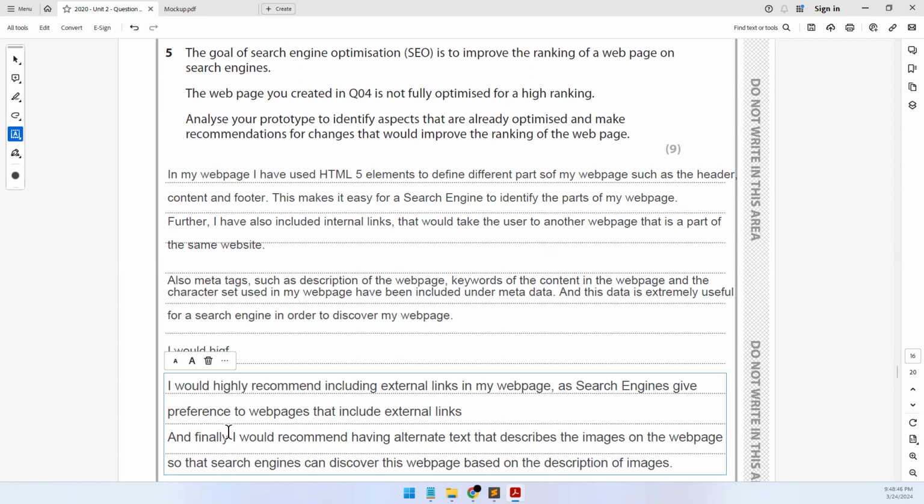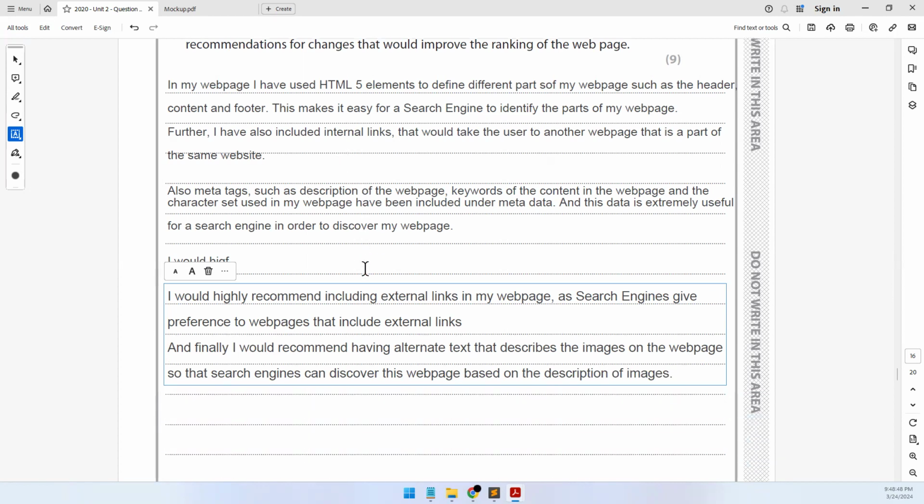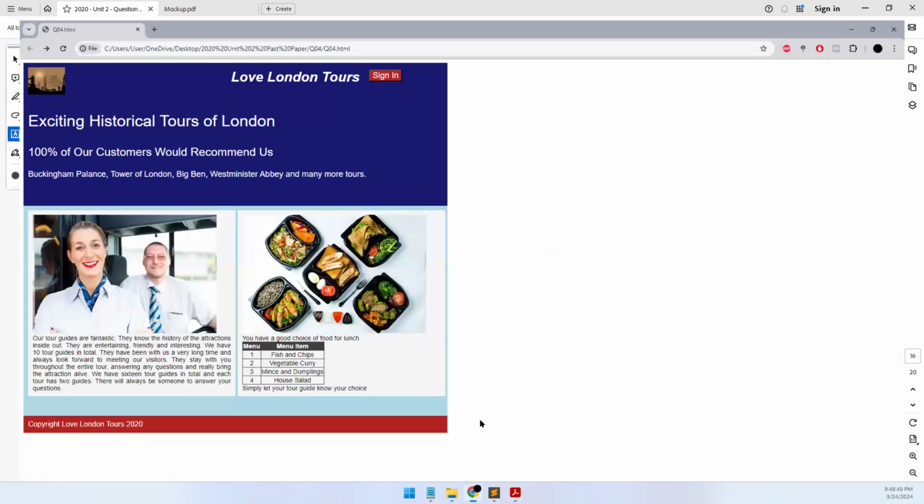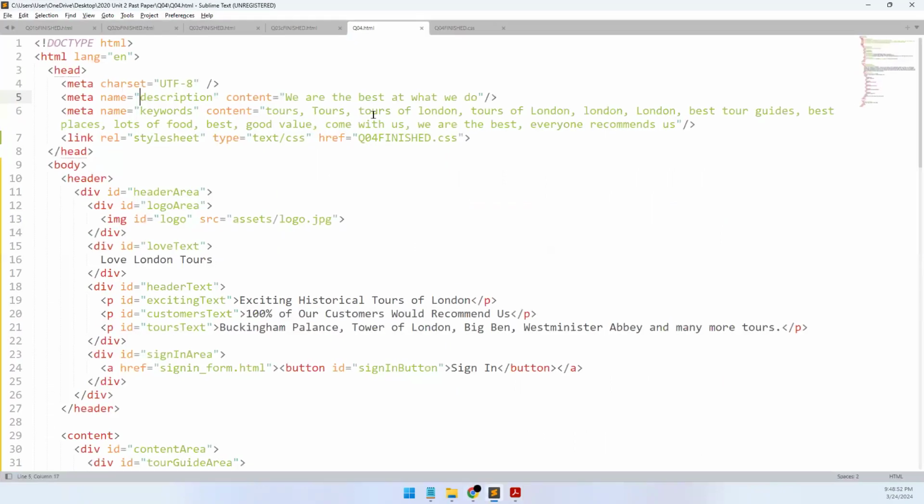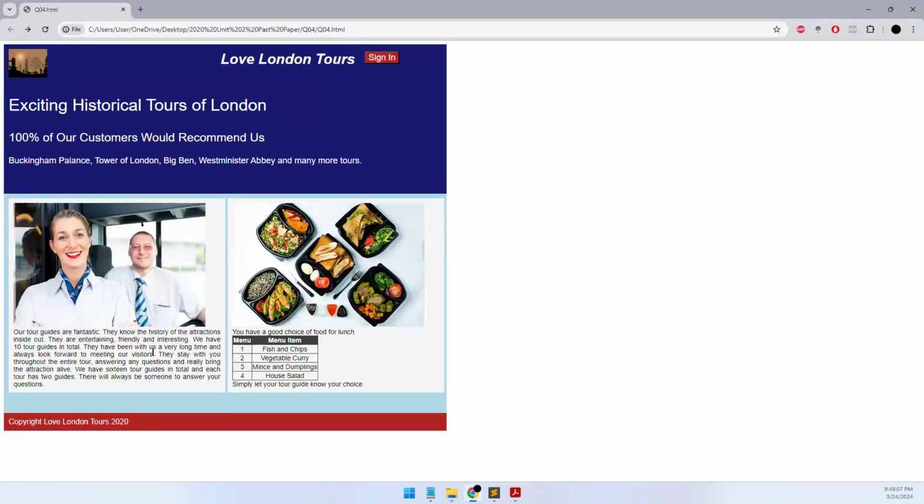One more thing I would mention over here is, let's check over here. They have mentioned keywords over here. Now, are these keywords in our web page content? We need to check. So for example, tours of London, best tour guides, do we have those words over here?